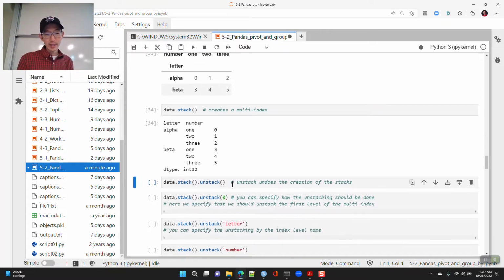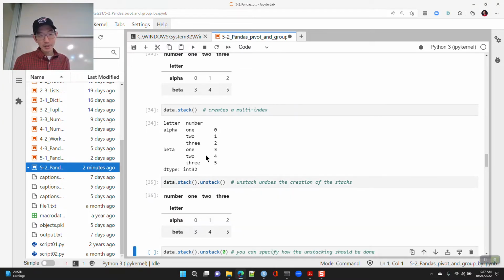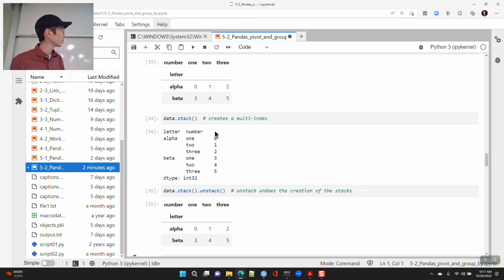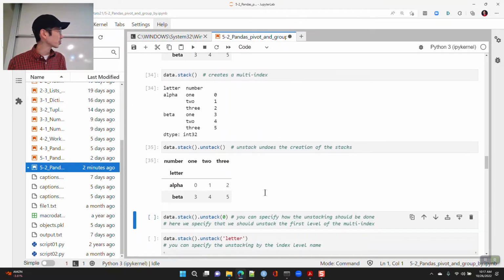Okay, and then stack and unstack are inverse operations. So even though I called stack here, if I call unstack on this thing, we get back what we started off with. And here we also see when we stack them, it preserves the names that we assigned to the index and the columns.